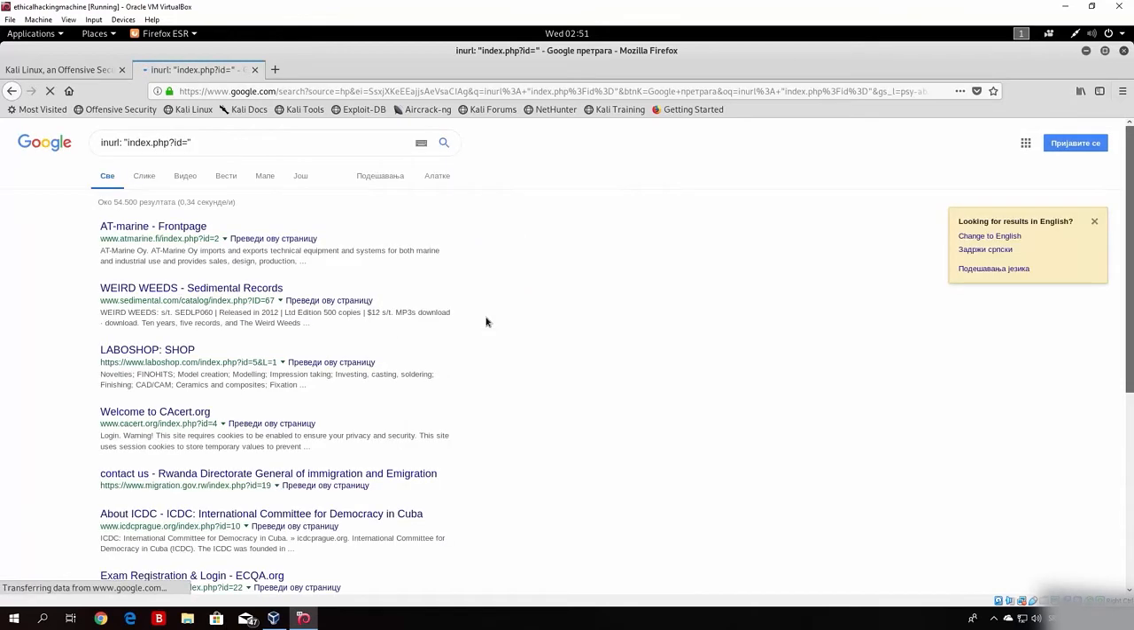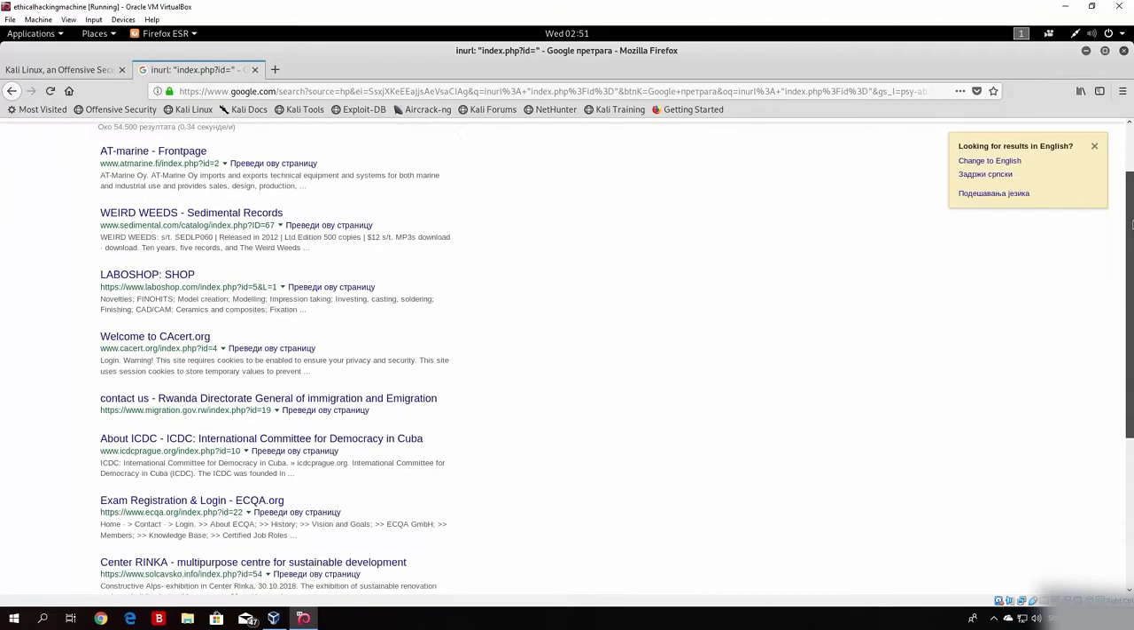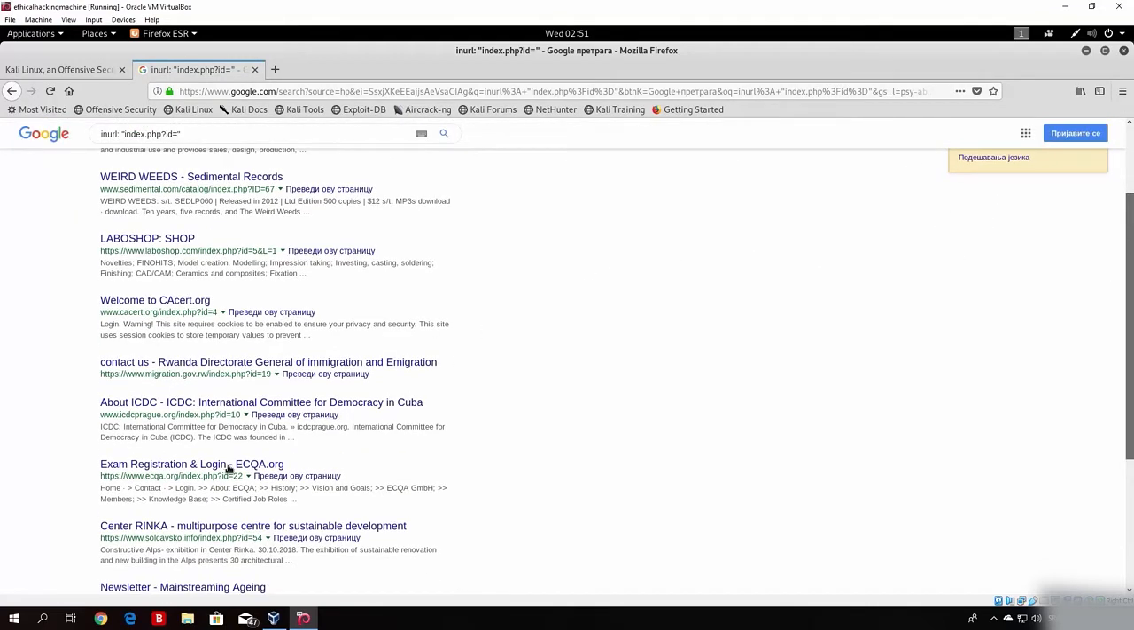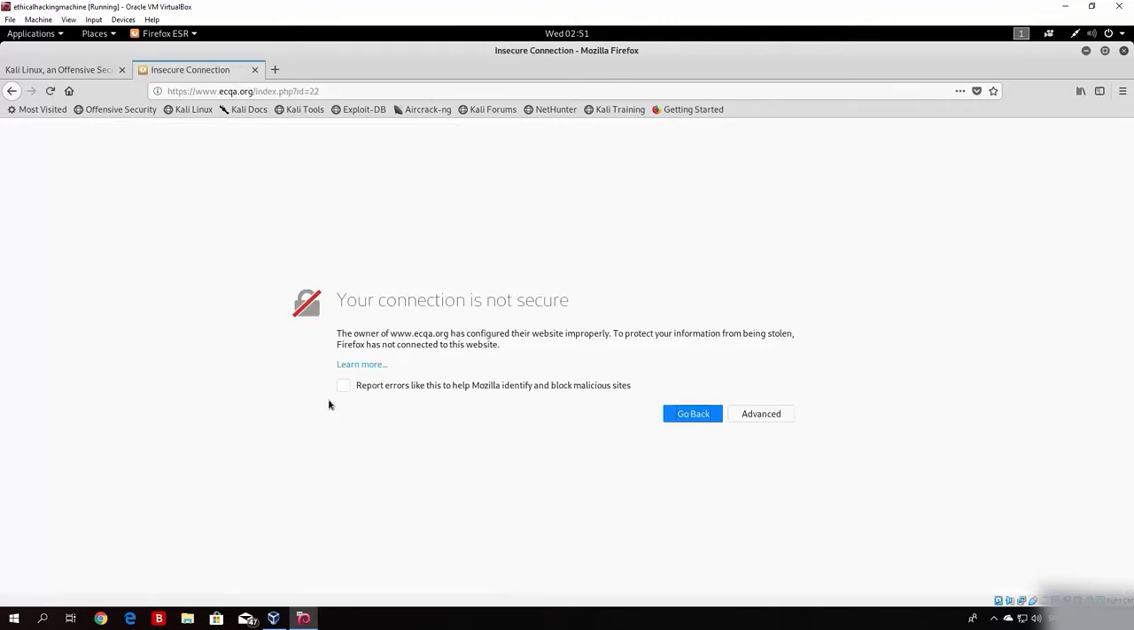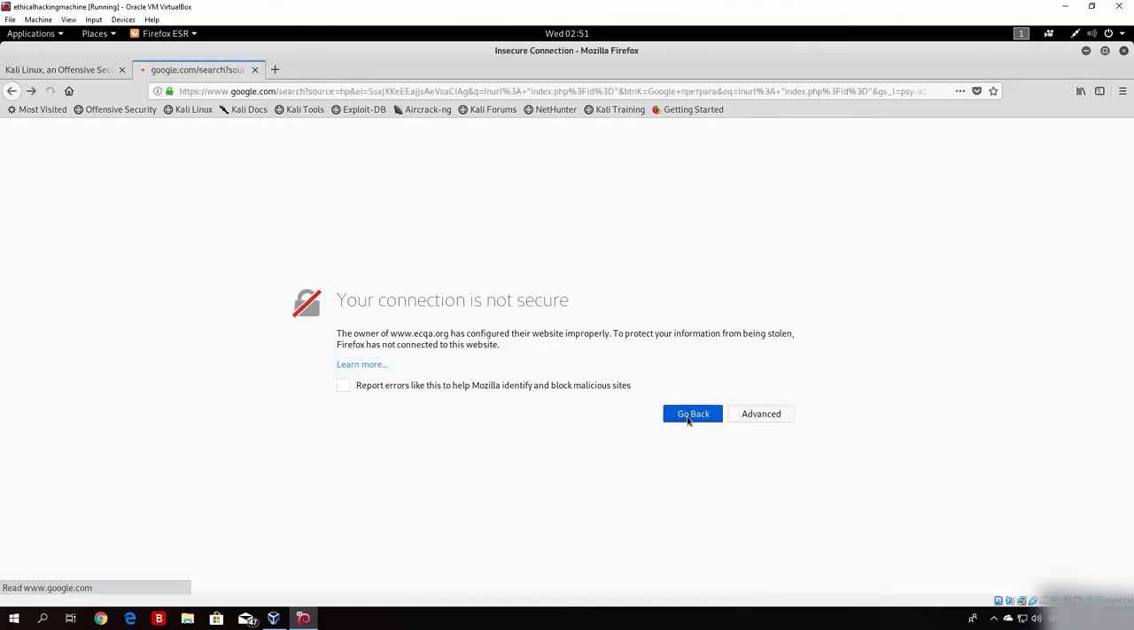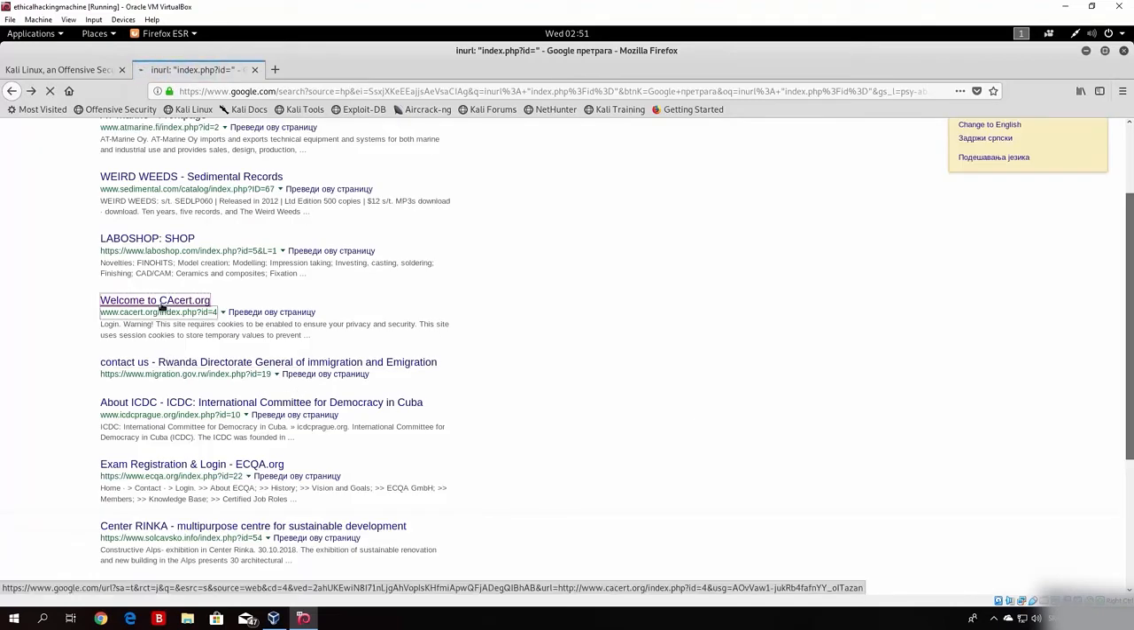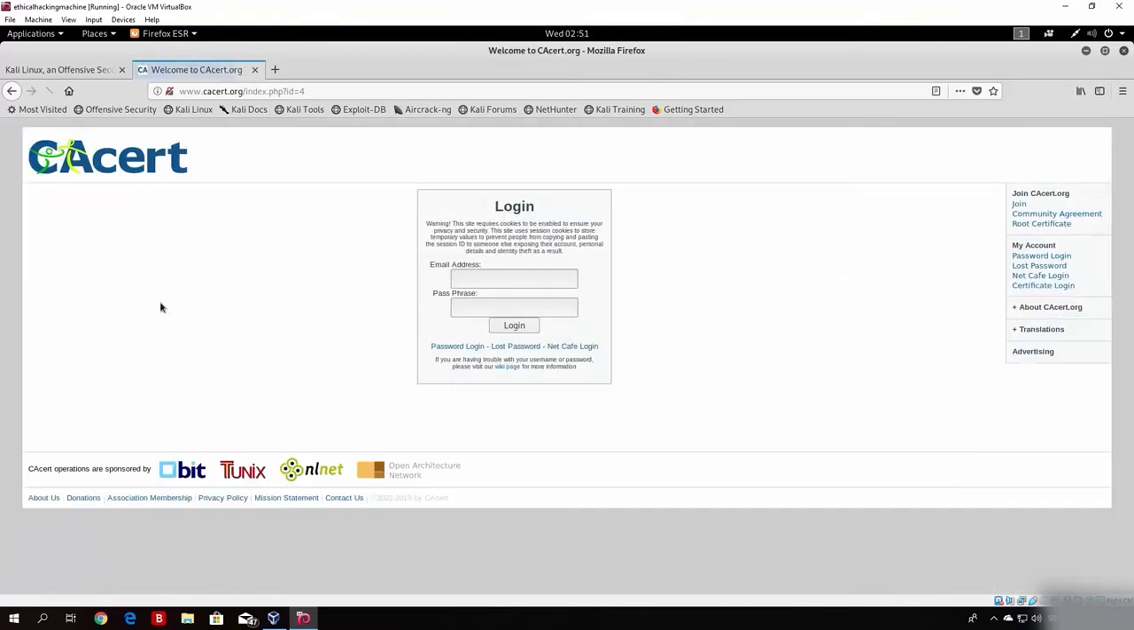Now what this will do is find all the websites that end in index.php?id= and then some number. Now what does that mean? Well, basically, if we click on any of these, let me just check right here, your connection is not secure. Go back. Let's go check another one. I'm not sure why it says that. Well, I have an idea, but here we go. So as you can see right here, this website could possibly be vulnerable to SQL injection.